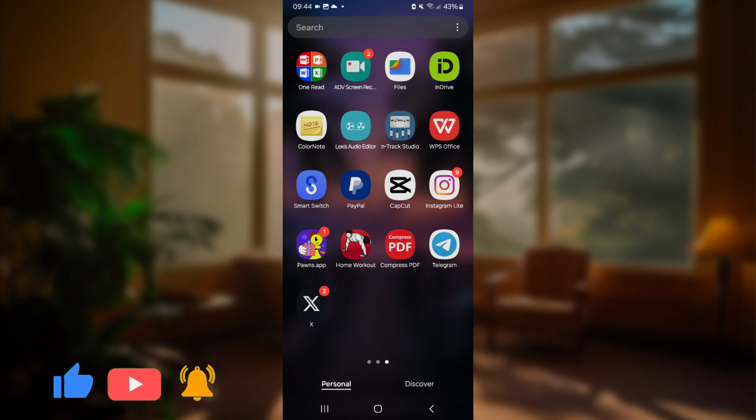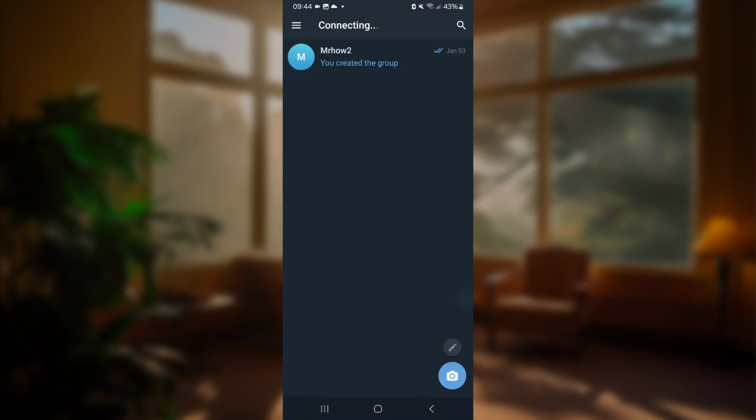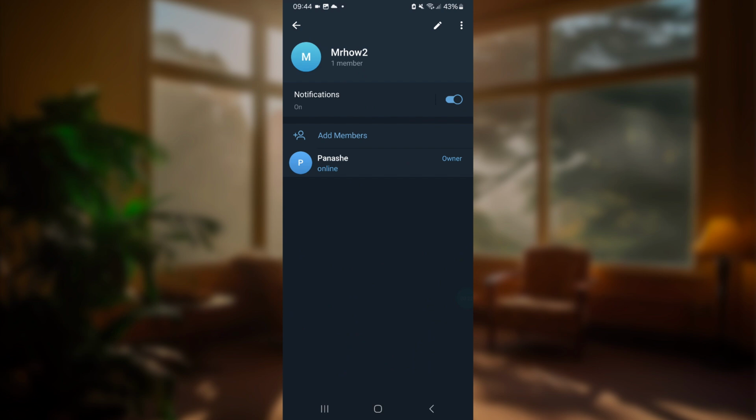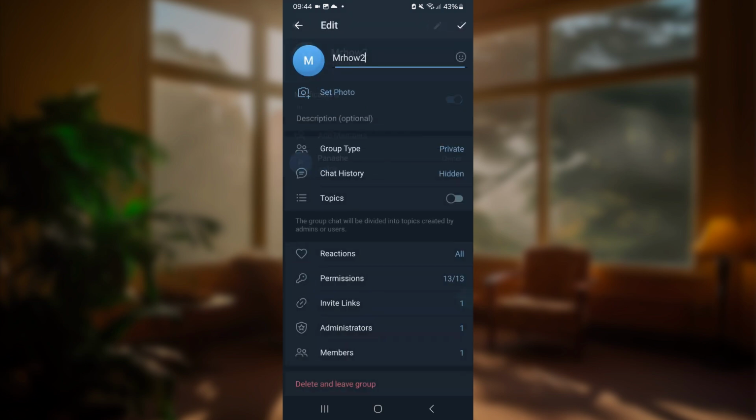For the first step, you're going to head over to Telegram. Once you're in Telegram, click on your group. Once you click on your group, click on your group's profile. Once you do that, click on the pen tool right over here.